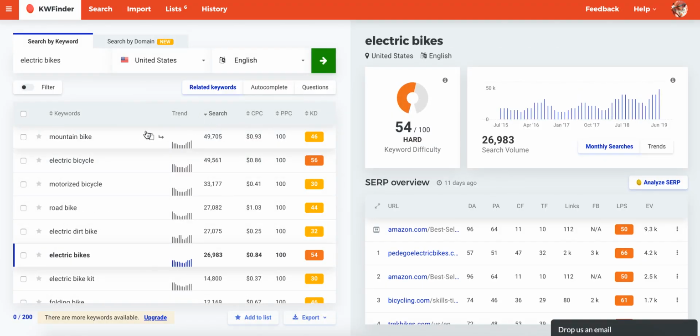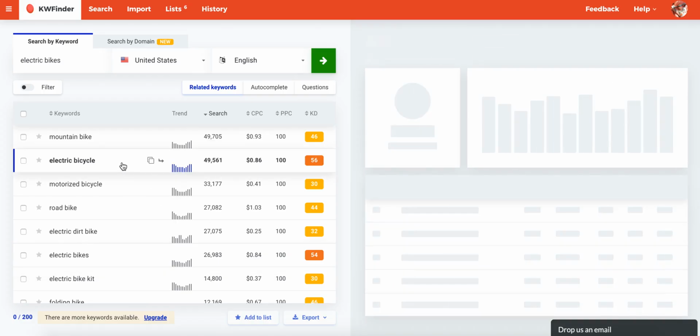All right, so the first thing you want to do is establish whether that keyword is actually the one with the most search volume or not. If it's a different keyword that looks the same, maybe the singular instead of the plural, or in this case, electric bicycle has double the search volume of electric bike, you can click electric bicycle and start there.